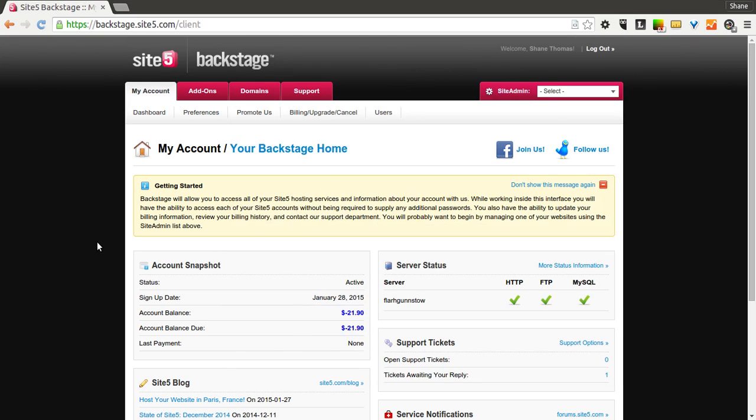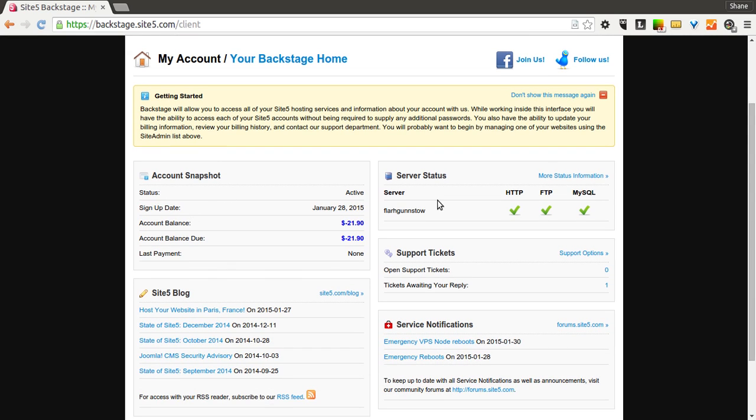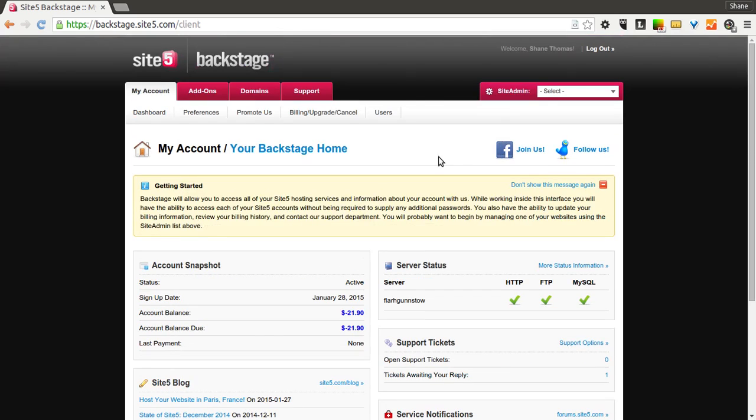So if you go back to backstage.site5.com and log in, you'll notice things are a little different. You have some extra information about the server that it's currently running on, and you also have this section up here called Site Admin. In this drop-down, you will see any of the sites that you have created. So you can either click on that directly or click on this Site Admin link.